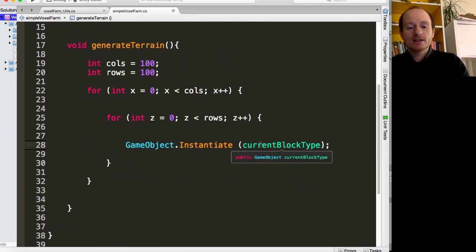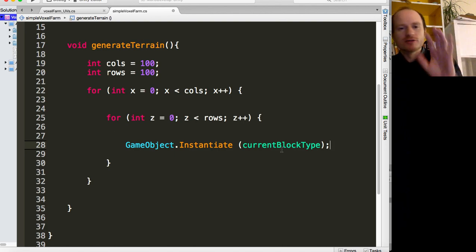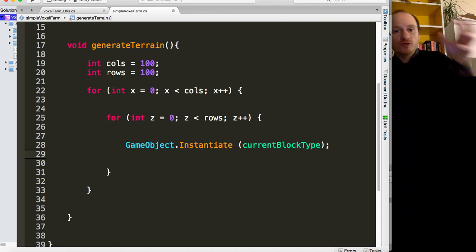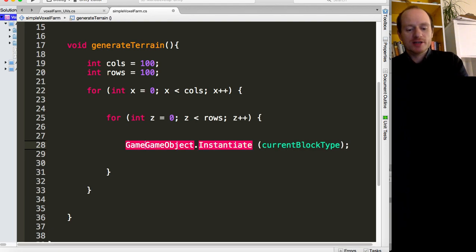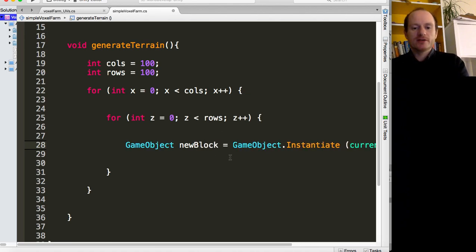So in fact, this should already work, but it's just going to instantiate one of those grassy blocks, I think at 0, 0, 0, and the rotation is going to be identity, and the scale is going to be 1 by 1 by 1. So after we've created it, we need to reposition it, or give it the position that corresponds to which position we're iterating over. So actually we need to grab hold of this new block that we've made. So we could just say, I would like a game object, and I'll call it new block equals that.